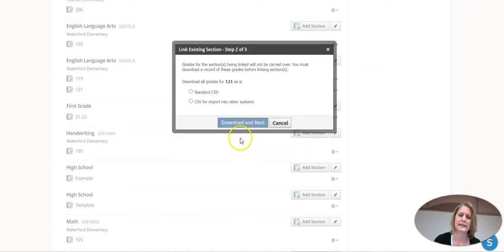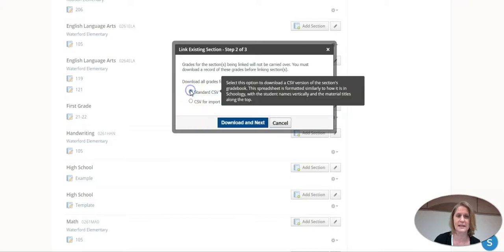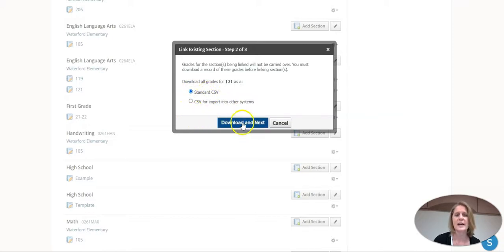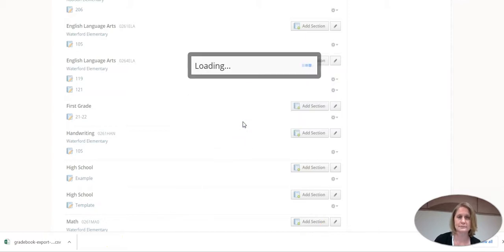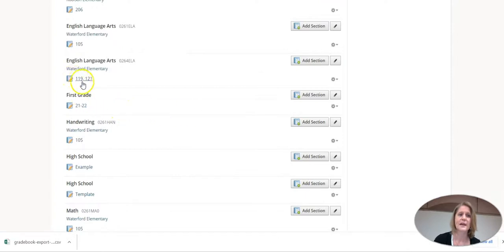When I hit next, it is going to make me download grades. Because we're doing this before the school year starts, there's nothing in here, but it's just a step that we have to take. So we click Standard CSV, download, and next, and you don't need to do anything with that download because we are not utilizing it at all. Then we're going to go ahead and hit Link Sections. And that's it. So now it appears as 119 and 121 all within the same course.